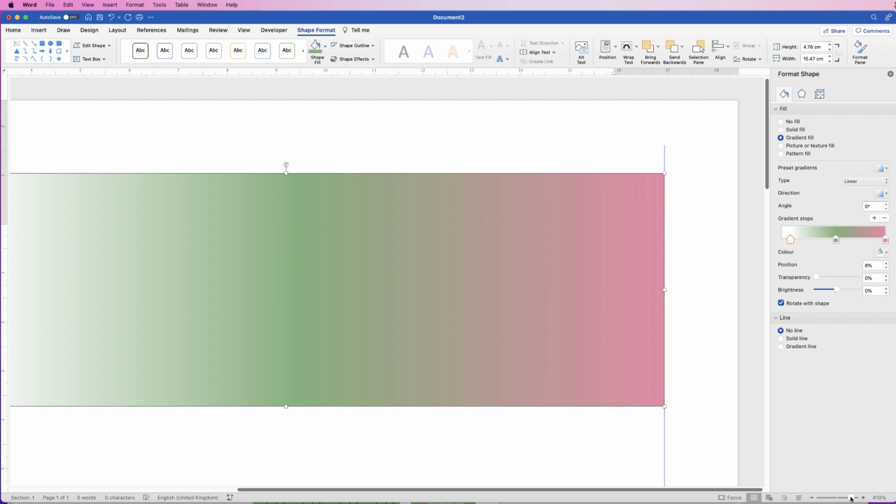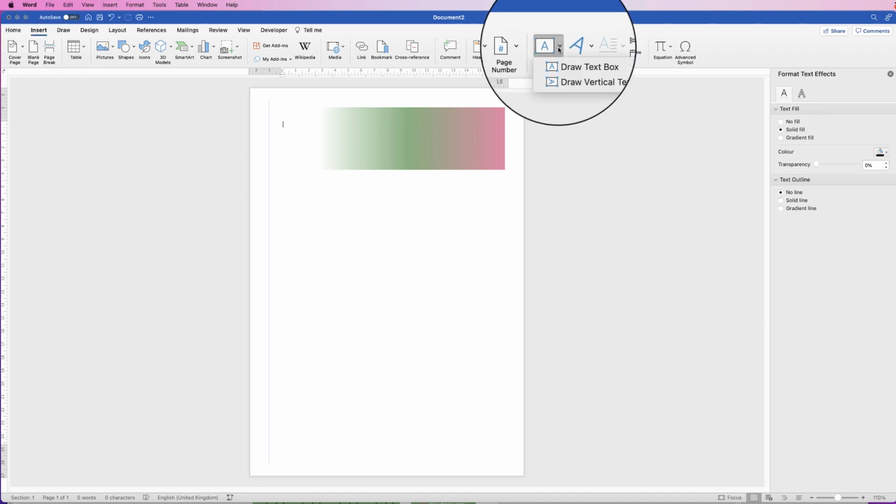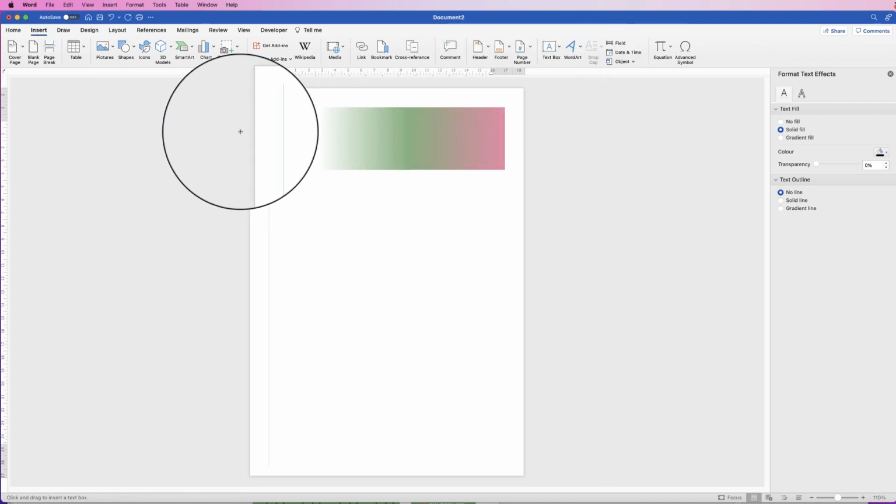Perfect. Let's just zoom back out. And now we're just going to enter in some text. So go to Insert, Text Box, click on the drop down and select Draw Text Box. And then we're just going to click and drag out a text box.